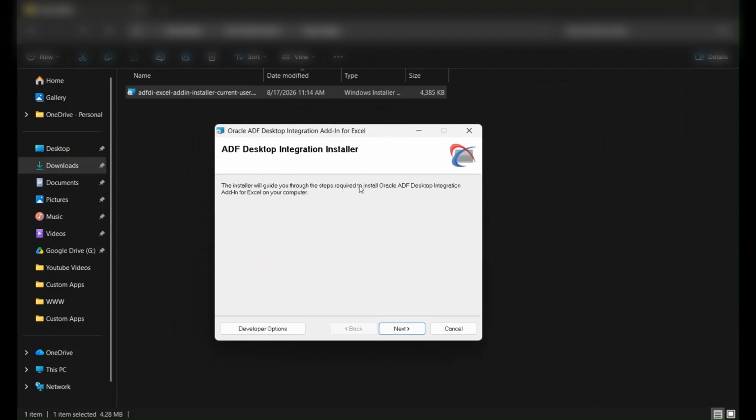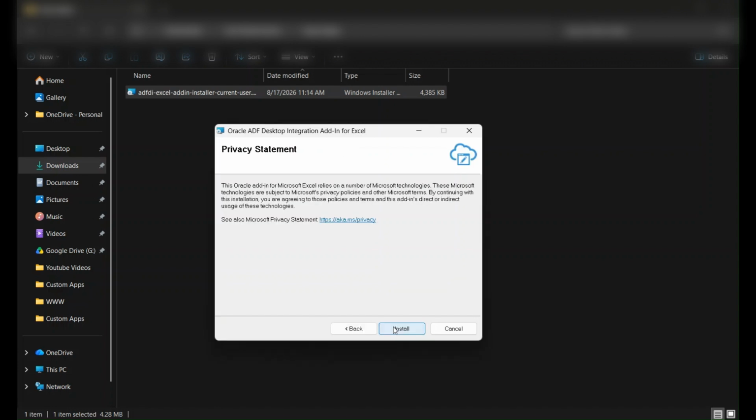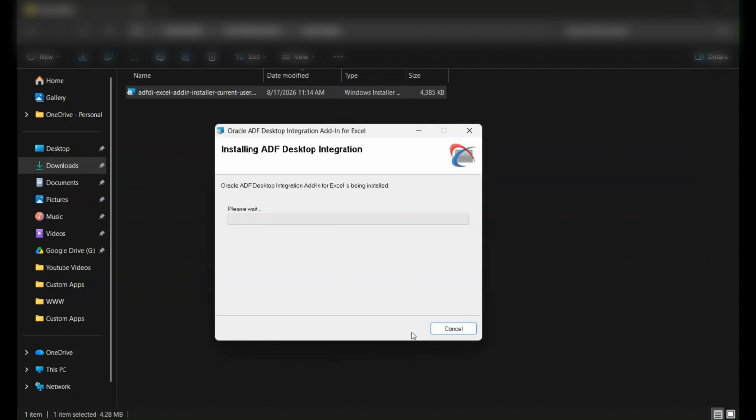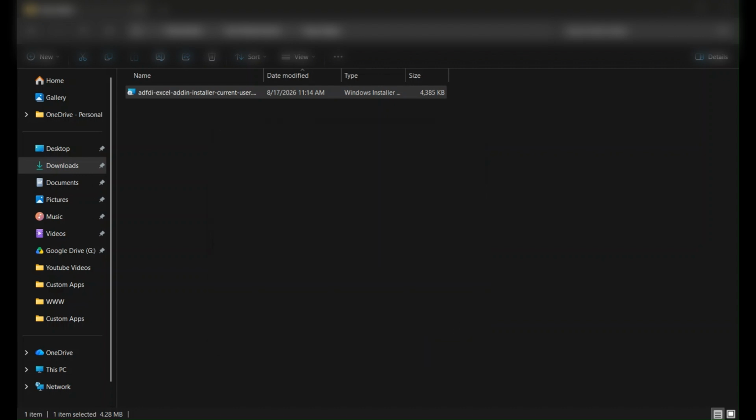The installer will guide you. First it will give some instructions. Just click on next. It will show some privacy statement. Again click on next. It will run the process. Just wait till the process completes. The process is completed and the installation is also completed. It is saying installation complete. Just click on close. That's it.